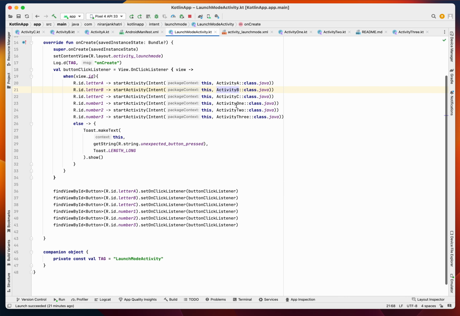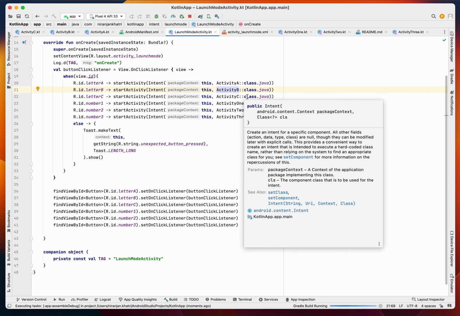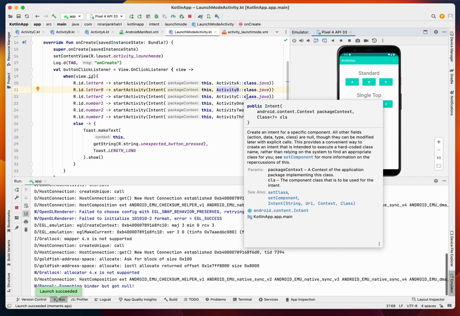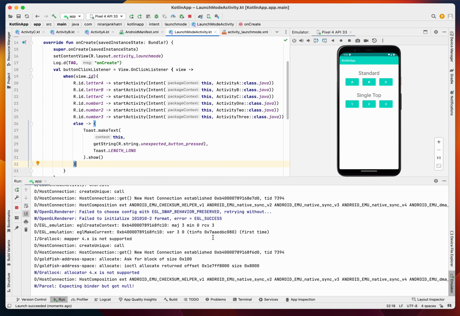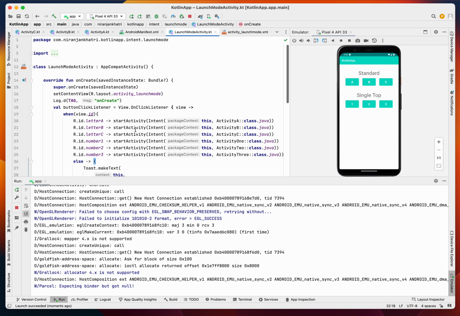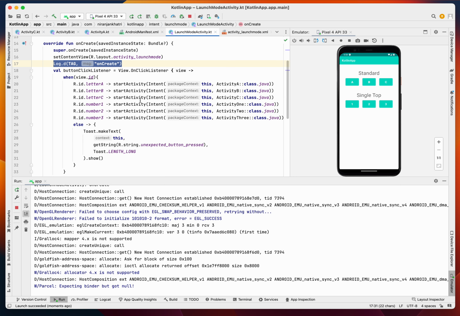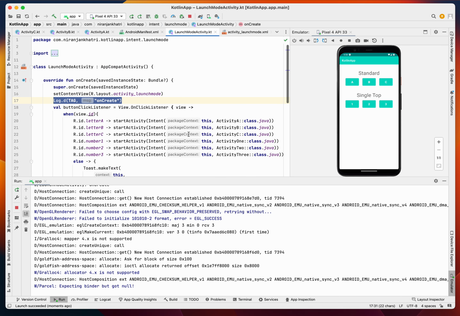And then I will just run my application again, and pretty much we are good to go. Then I will be going to my code, where I have added some logging messages so that I can log each and every activity launch. The first thing is I will be using the standard modes.